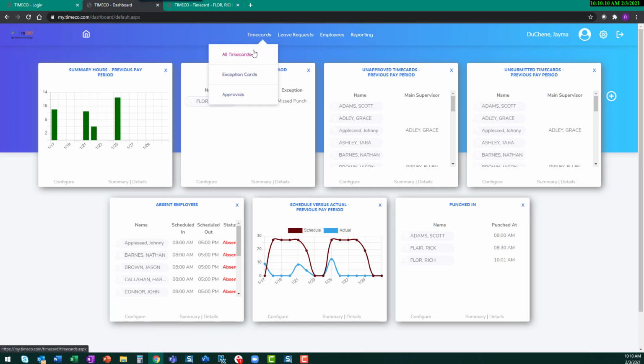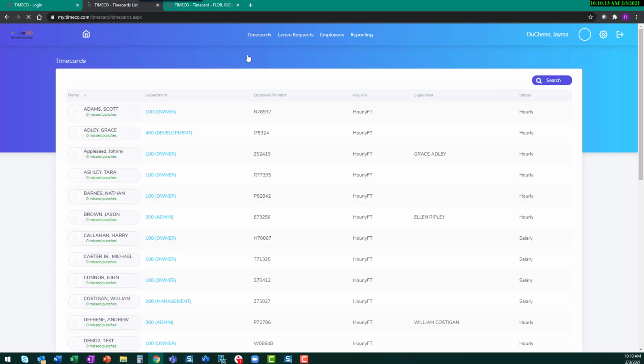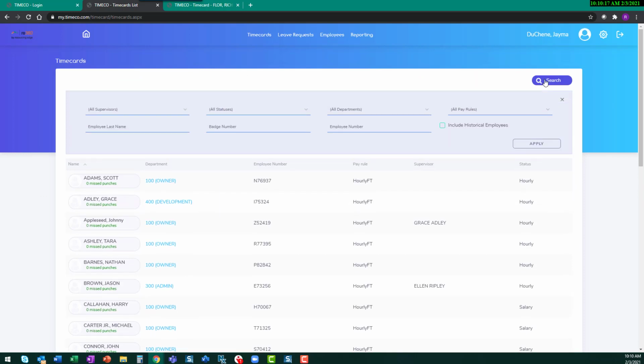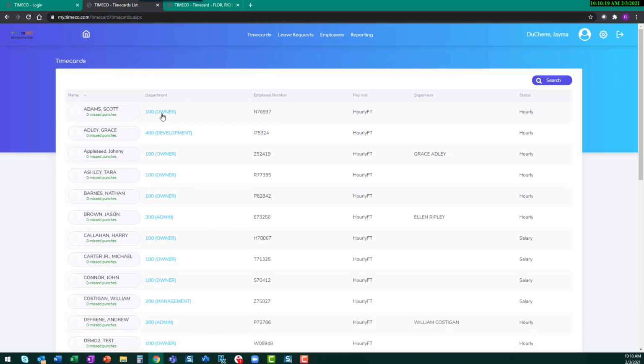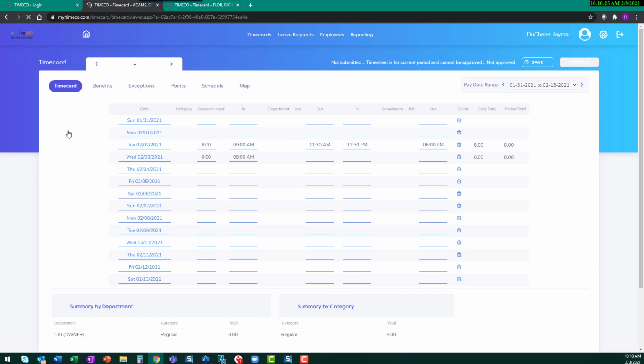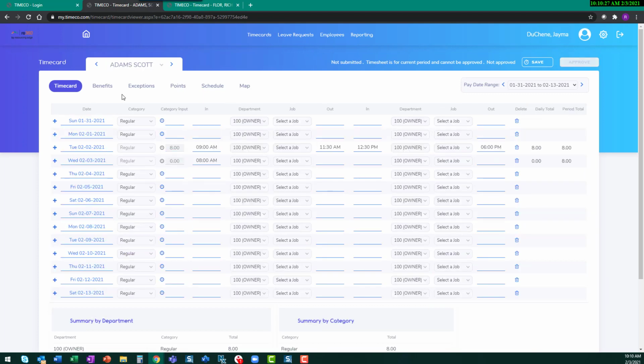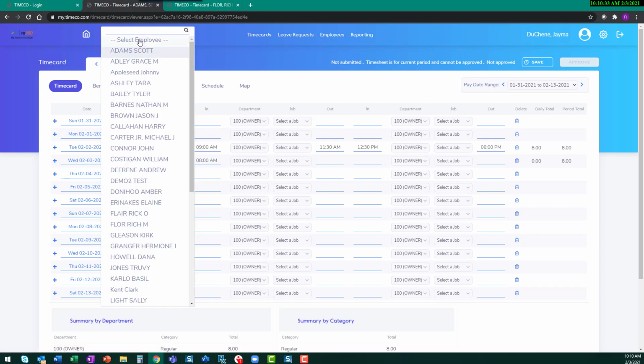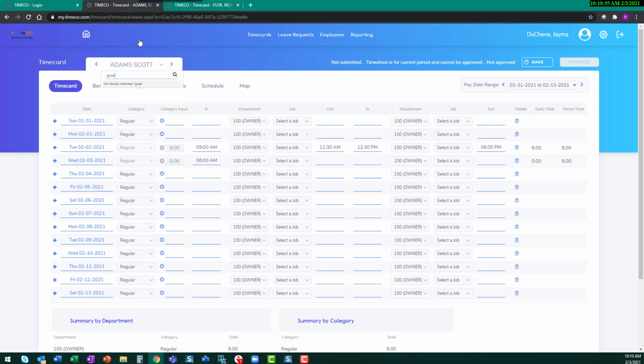So if we hover over time cards, we can view all of our employee time cards that we have access to. You can do a search if you're trying to find someone right away, or you can click on the employee's name and you can open up their time card that way. Navigation is really easy and quick because you can easily navigate to the next person in line through alphabetical order, or you can click on their name and just start typing someone's name to quickly jump to their time card.